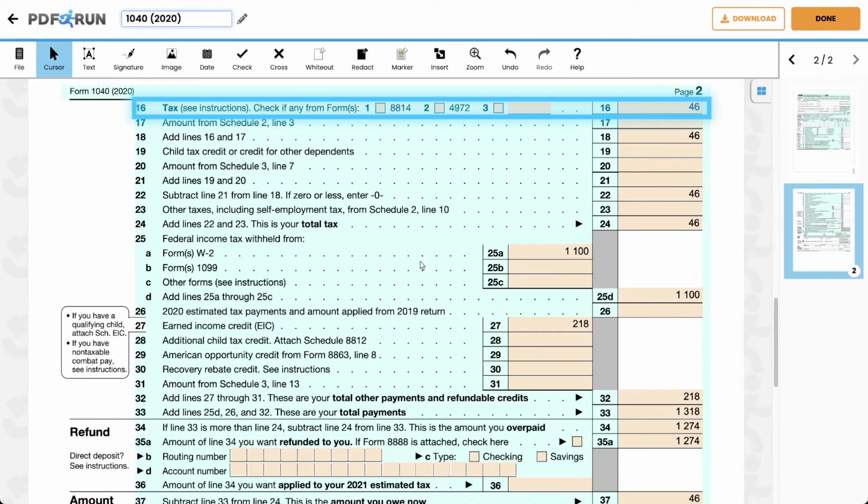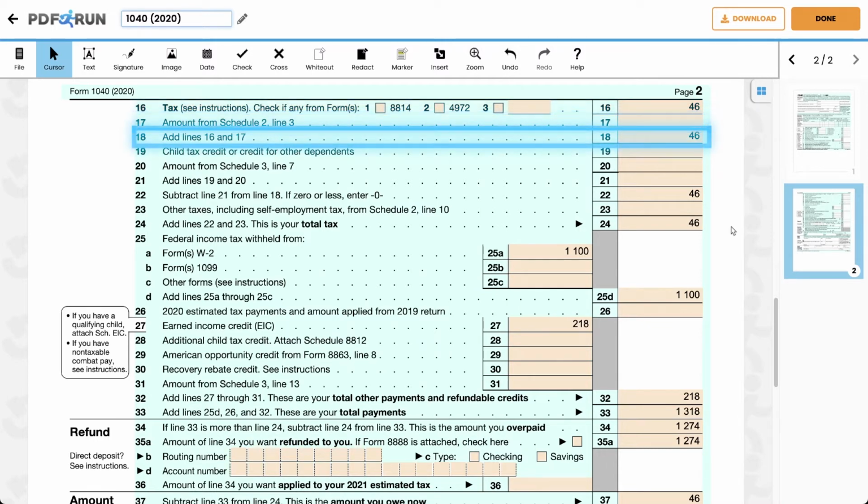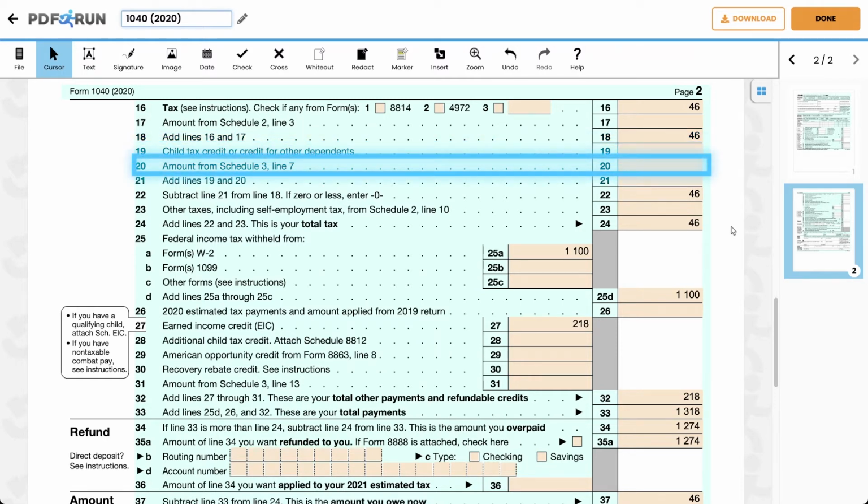Line 16. Enter tax amount. Then, check if any from Forms 8814, 4972, or another form that you need to specify. Line 17. Enter the amount from Schedule 2, line 3. Line 18. Enter the sum of lines 16 and 17. Line 19. Enter child tax credit or credit for other dependents amount. Line 20. Enter the amount from Schedule 3, line 7.